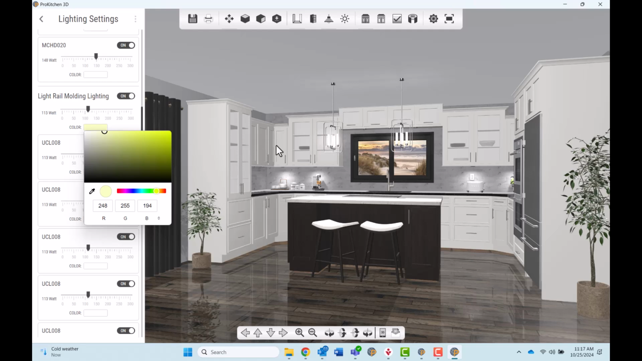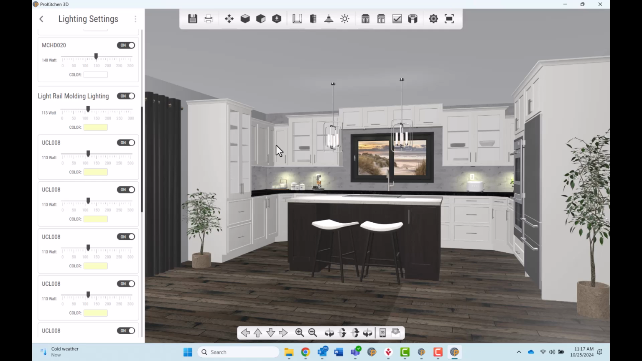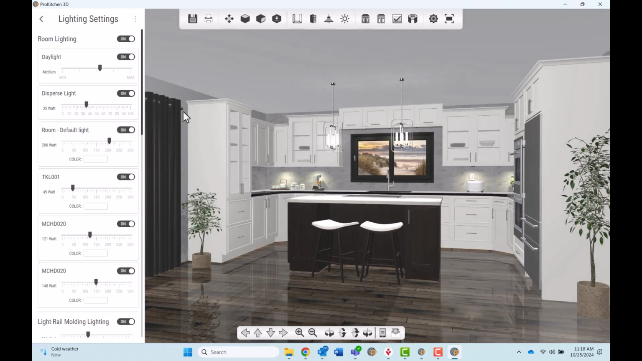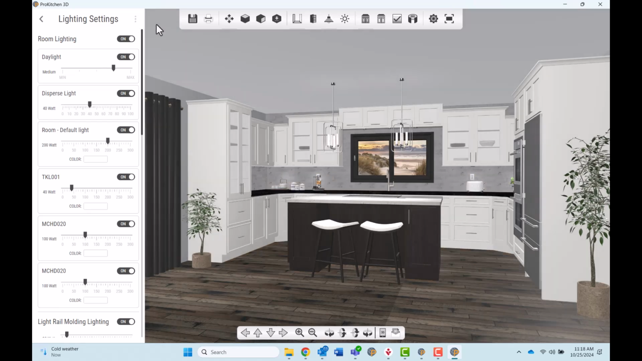Once the desired color has been selected, left-click anywhere away from the color control panel to apply. If you wish to set all the lighting settings back to their original default, left-click the vertical 3 dots at the top right-hand corner of the side panel and select Set Default.